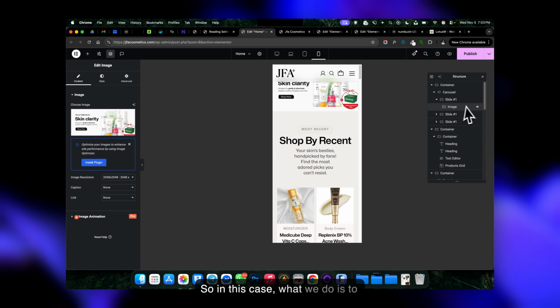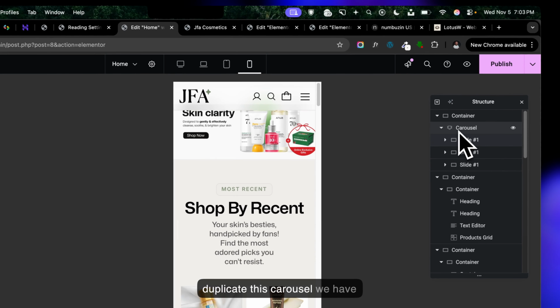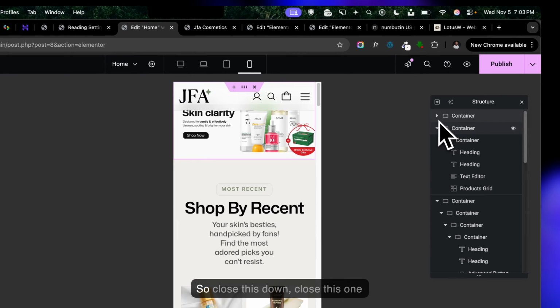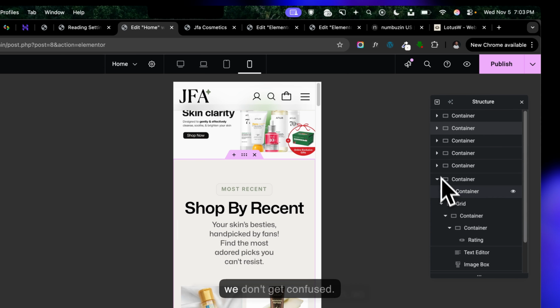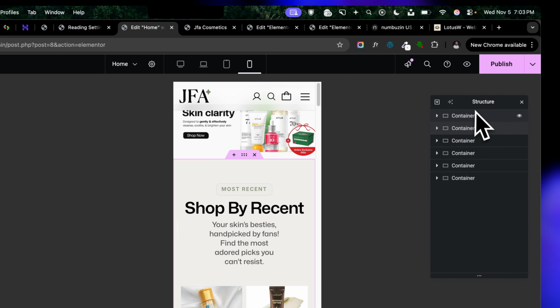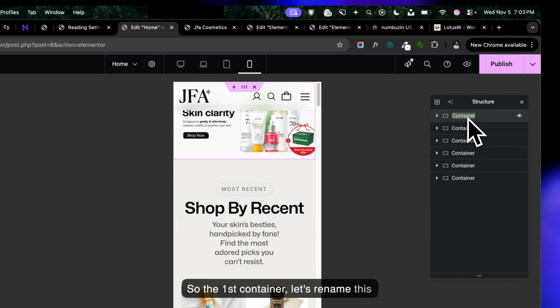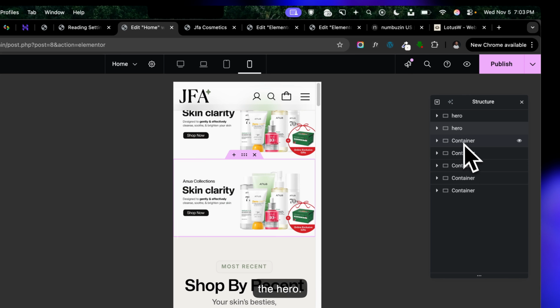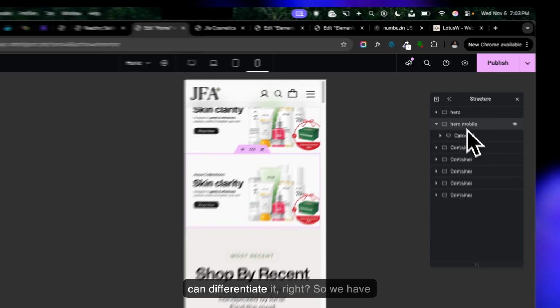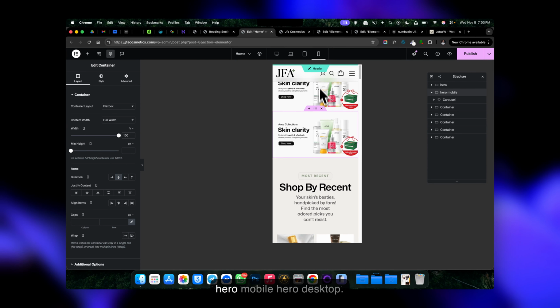So in this case, what we do is duplicate this carousel we have created already, or duplicate the container we have created already. So close this down, close this one down, close this one down, so we don't get confused. So the first container, let's rename this container to hero. By the way, you should be renaming all your containers. So we click option and we duplicate the hero. So we have two hero. Let's call this one hero mobile, so we can differentiate it, right? So we have hero mobile and hero desktop.